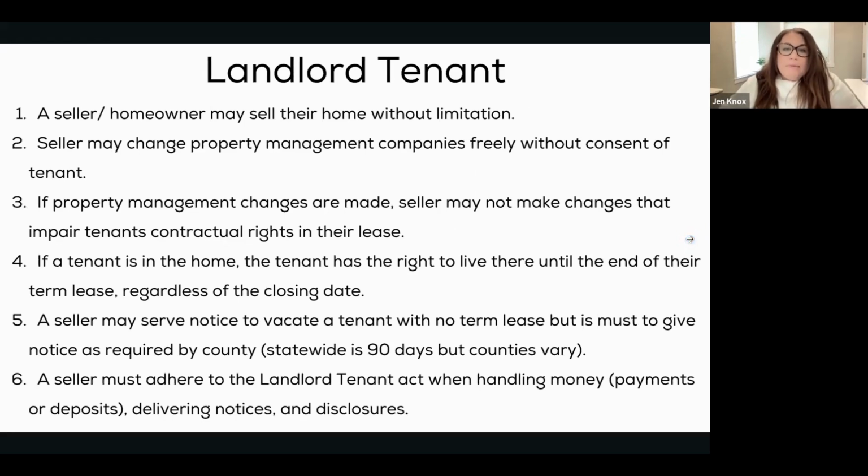So just some things to keep in mind when we talk about landlords and tenants. Number one, a seller or a homeowner has the right to sell their house without limitation. So even though it's being rented by somebody living there, that homeowner does have the right to sell the property. Now, the seller may change property management companies freely without the consent of the tenant.